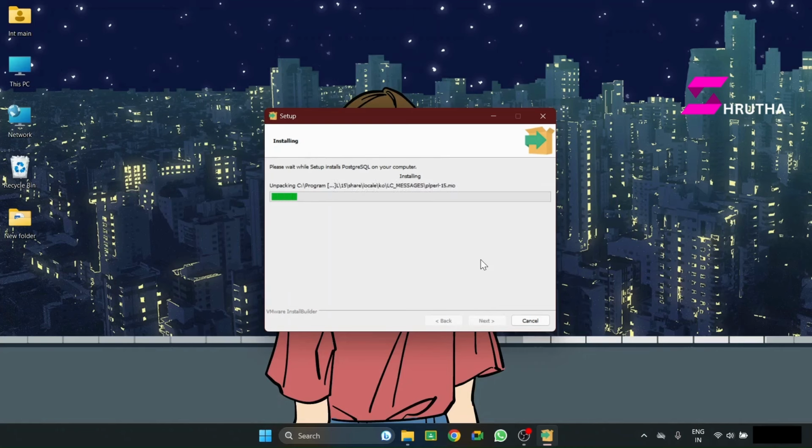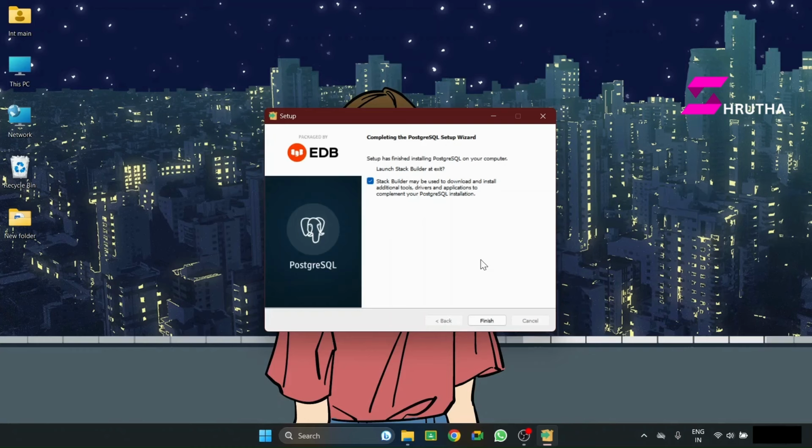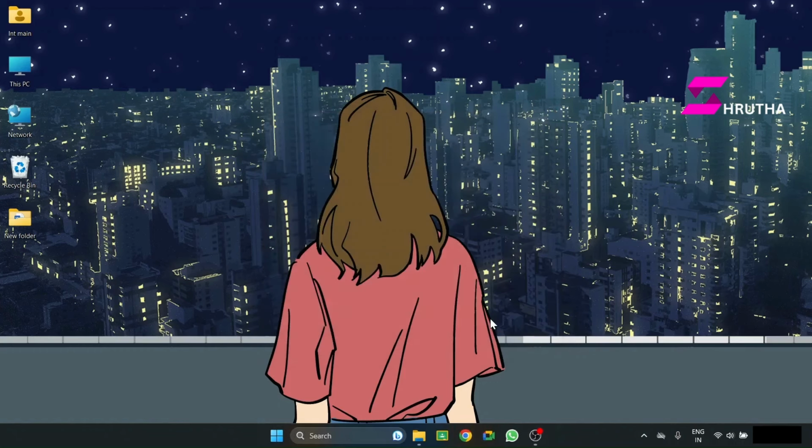The installer will now extract the necessary files and install PostgreSQL on your system. This process may take a few minutes, so be patient. Once the installation is complete, you will see a final screen confirming the successful installation of PostgreSQL. Click Finish to exit the installer.